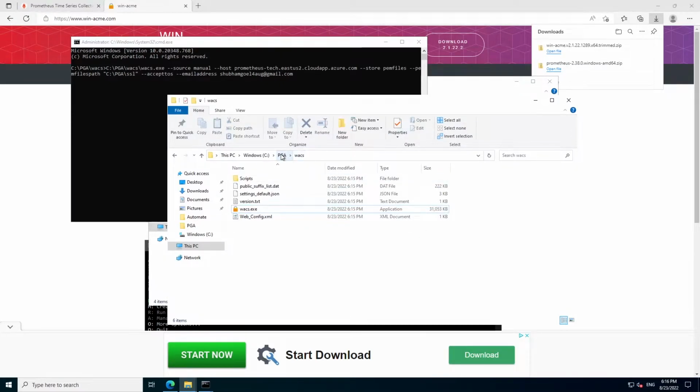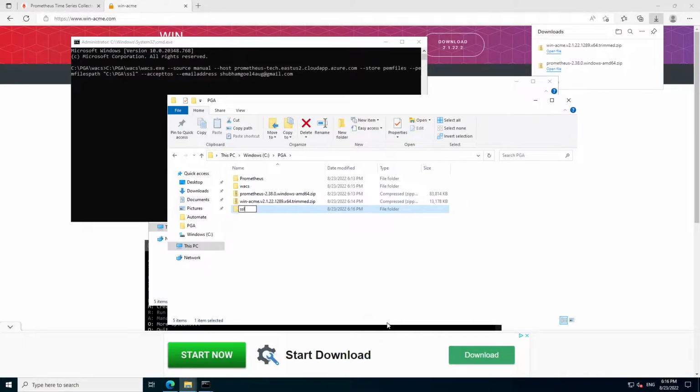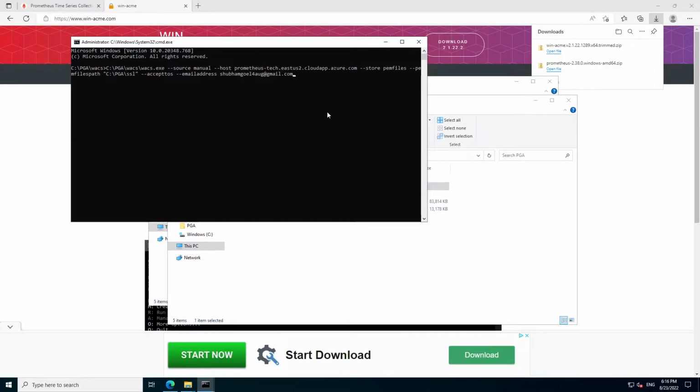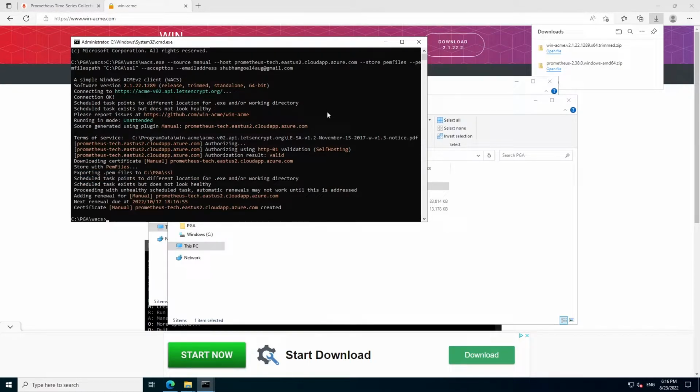I'm going to go to my PGA folder, and I'm going to create a new folder with the name SSL. Here I will store all my certificates. So if everything goes fine, this will help me in generating the certificate. Okay, so press enter. It is trying to fetch the certificates. Okay, so everything looks fine. It has created the certificates.